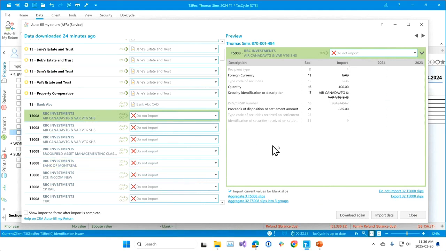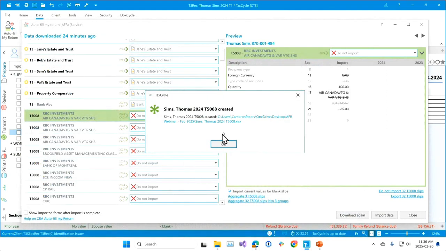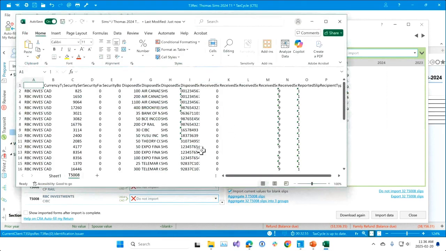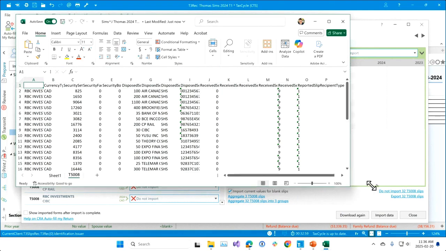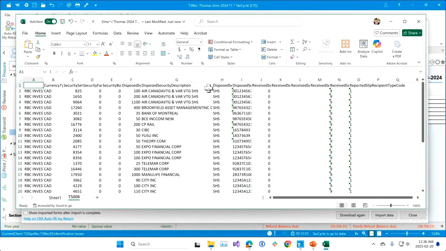We can also export the information, to export the T5008 slips. And if I do that, it offers to create an Excel file. When I save that file, it will save it. I can click this link to open the file. And now I can get this all in Excel. We've got the slip titles up at the top, and we've got all the information that CRA's provided.